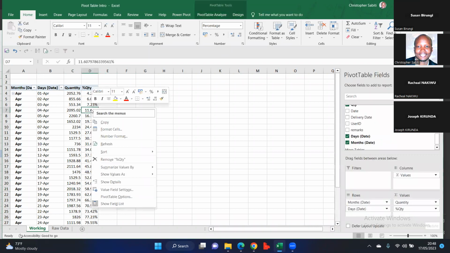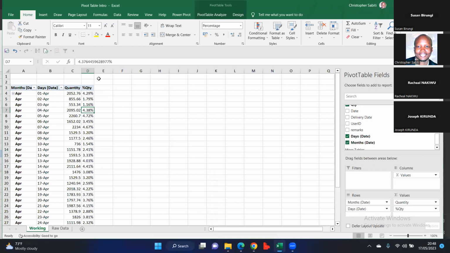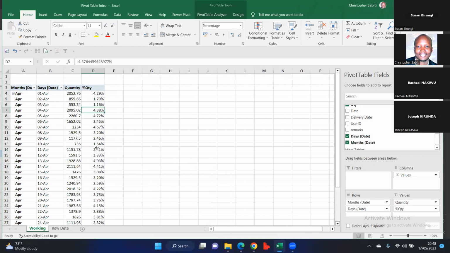If you want percentage to show the share of each day, this time you come and say, show us percentage of the grand total. So percentage of the grand total means it will show you here that on Monday you did 4.2. The next day you did 1.7 of the total you did in that month. So you can easily see which day was highest.